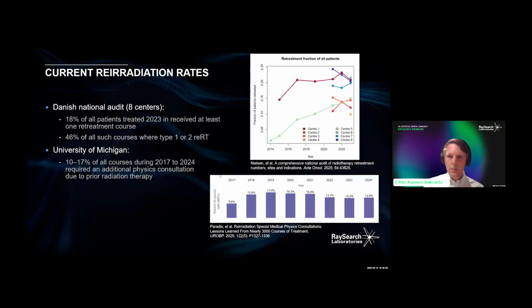This slide here shows some actual numbers on how large a fraction of the total population the reirradiation patients constitute. The graph in the upper right corner is from a study across all cancer centers in Denmark, where it was found that 18% of all patients treated in Denmark in 2023 received at least one retreatment course. About half of these retreatments satisfy the criteria for reirradiation, according to the ESTRO definition.